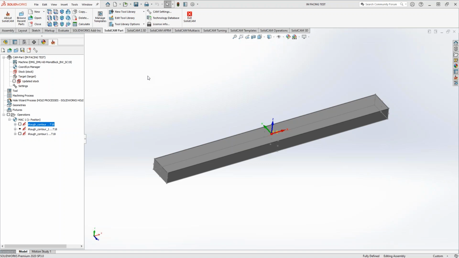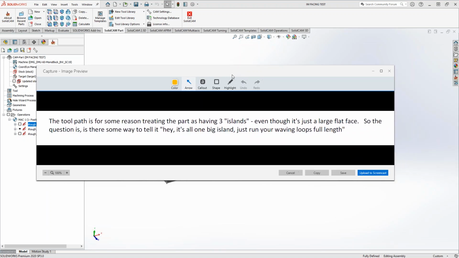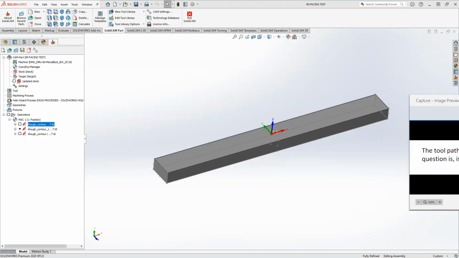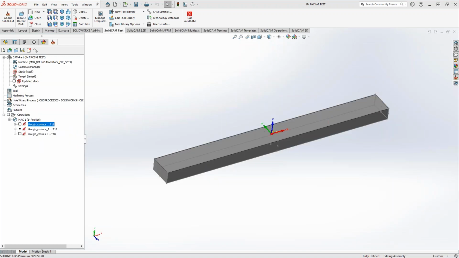Basically, I got an email from Brian, one of our regulars on SolidCAM Live, and here's a snippet from his email. The toolpath, for some reason, is treating the part as having 3 islands, in quotations, even though it's a large flat face. So the question is, is there some way to tell it, hey, it's one big island, run all your wavy loops full length? I paraphrase there a little bit.